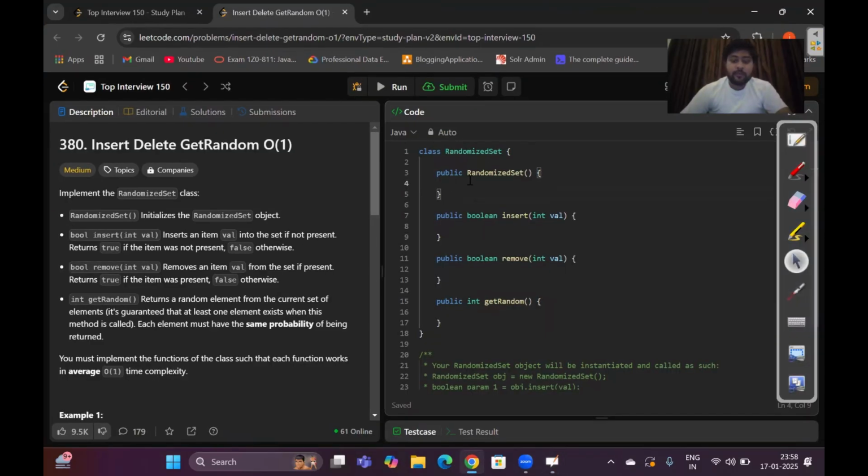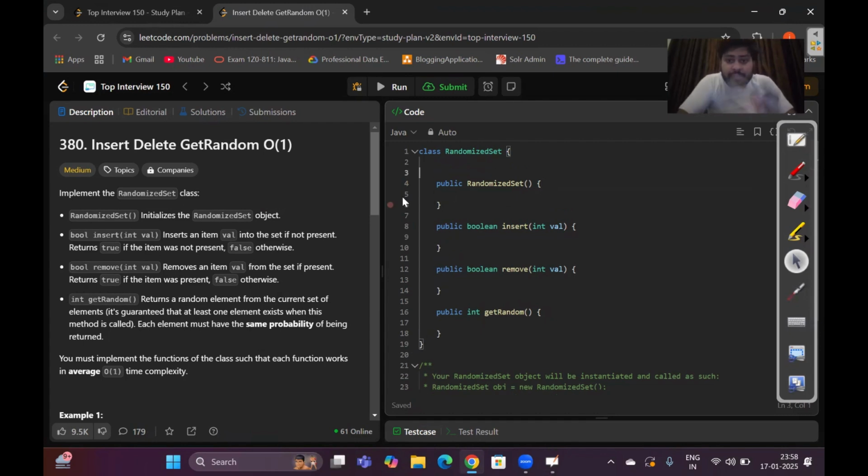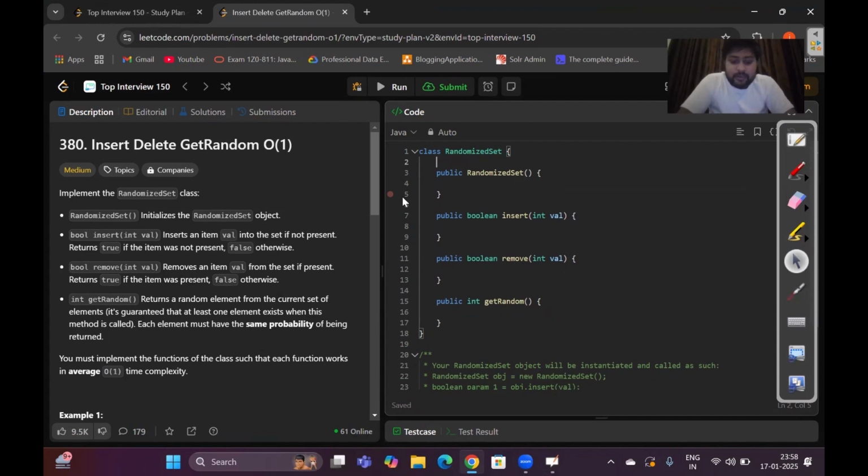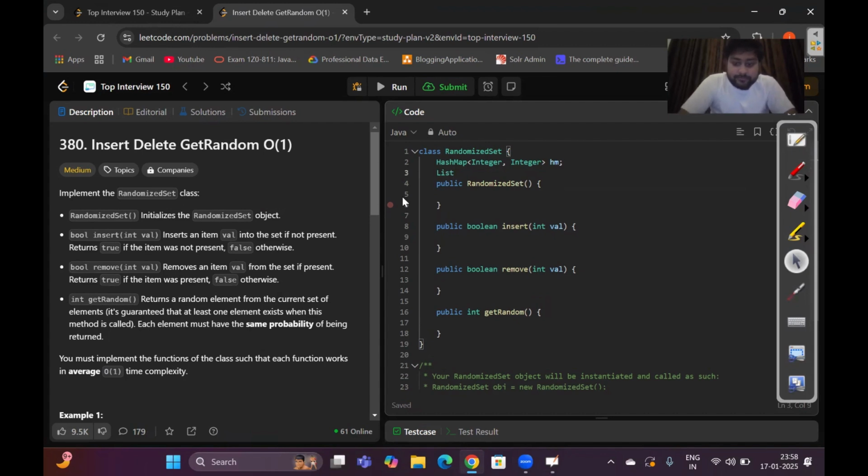To code this, initially we have to take a hash map of integer to integer, because we are storing elements as well as the index of the element. So we are taking a HashMap of Integer, hm, and also a list of Integer. After that, we have to initialize both of these, so we will initialize them in the constructor.